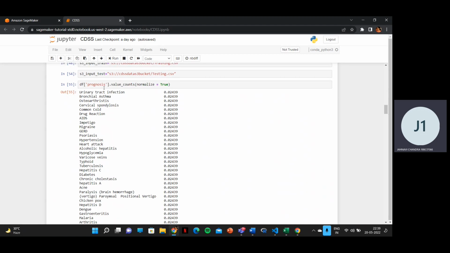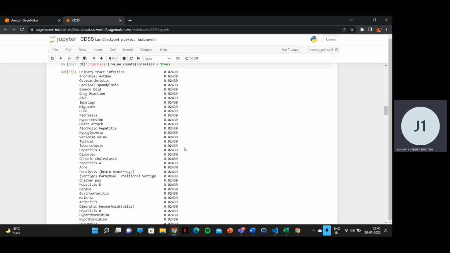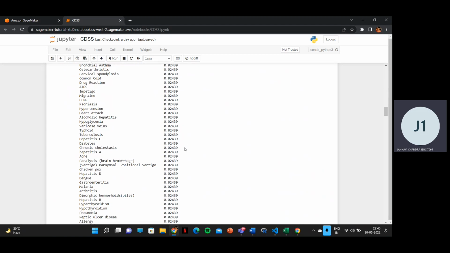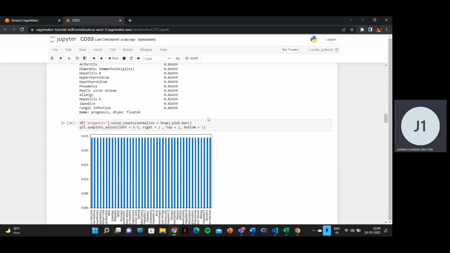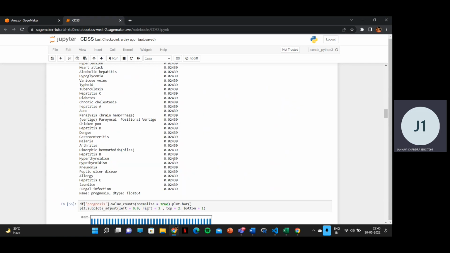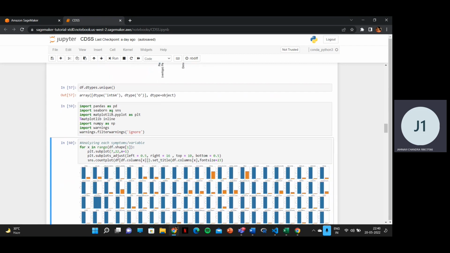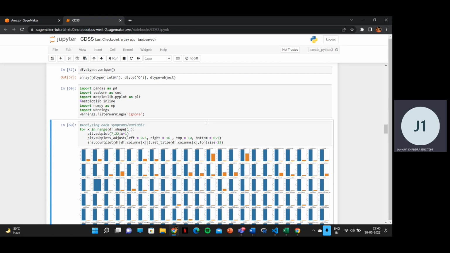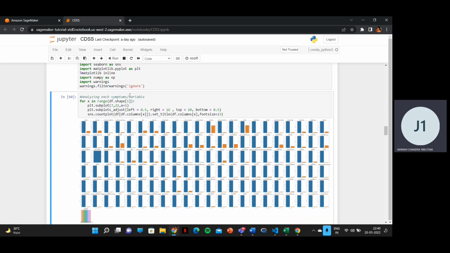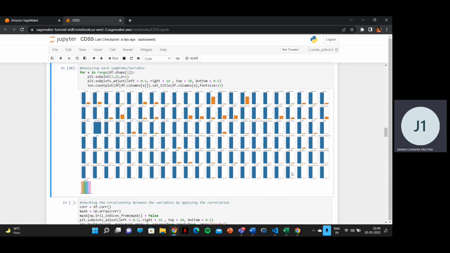So we are basically normalizing the value associated with each diagnosis so that the values lie between 0 and 1. And we are visualizing this data using graphs. Now we are importing matplotlib and seaborn, these two basically for visualization so that we can make better sense of the data. Here we are analyzing each symptom variable, so we are visualizing each feature.